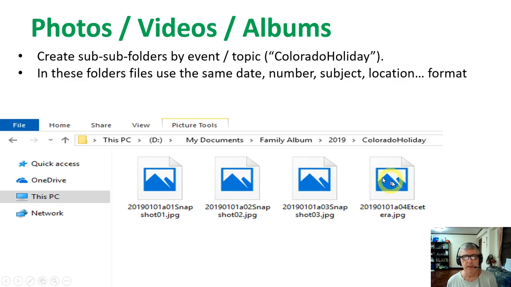Okay, so these would be the pictures under Colorado Holiday, as we said before. So 2019 Colorado Holiday. Not much different than the other files directly under 2019.